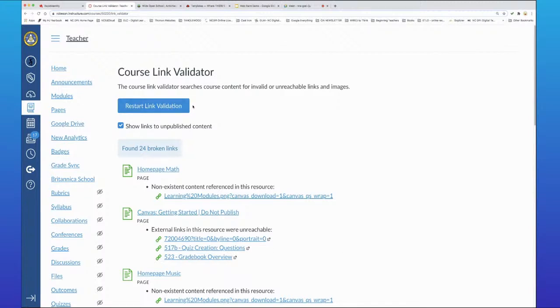This Course Link Validator has what is called a Restart Link Validation button. It is blue, and it will go through page by page and all your pages in this particular course, as well as show links to unpublished content. It could be stuff that you haven't gotten to yet or stuff that you've unpublished. It will also check those links. And then below there, it will tell you the links that need to be fixed.